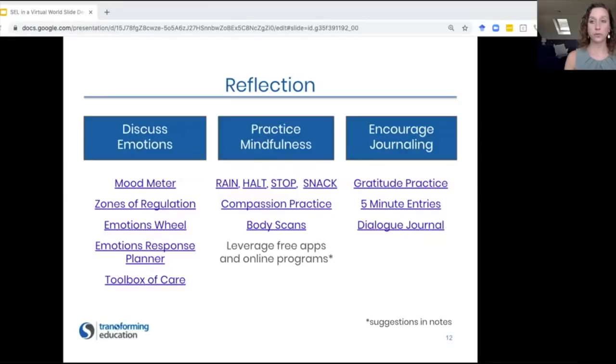Science shows numerous benefits emotionally and physically to engaging in gratitude practices. And so this is a way students can express gratitude to strengthen relationships and also increase their happiness. Again, this can be something that is shared with others or is not shared, depending on your intentions around the practice.